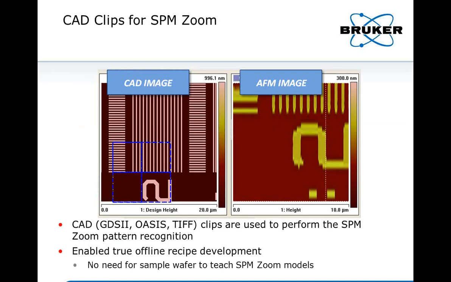And lastly, as you may know, the SPM Zoom is the last fine positional adjustment performed by the Insight 3D AFM before data acquisition. This is the step that ensures that the feature of interest is located within a few nanometers of the image center.